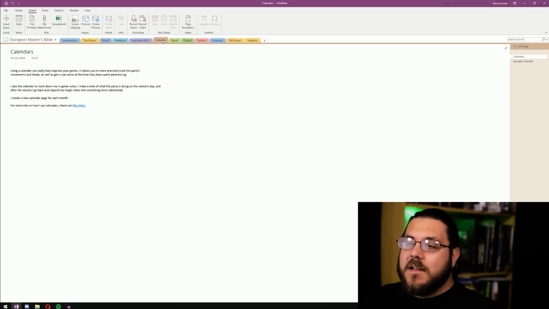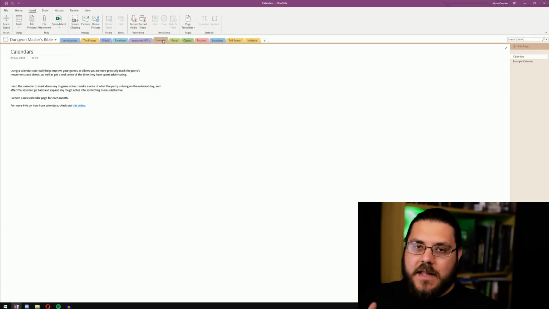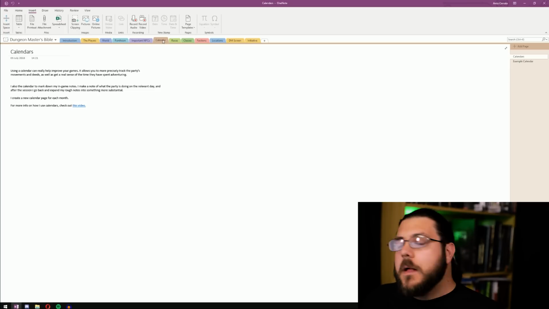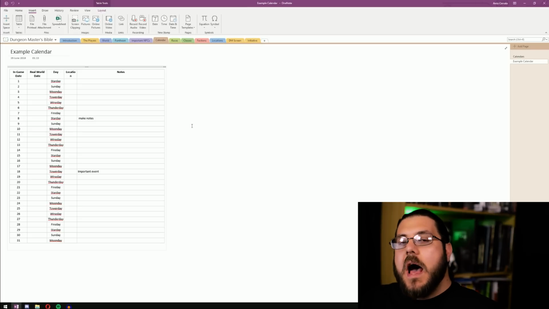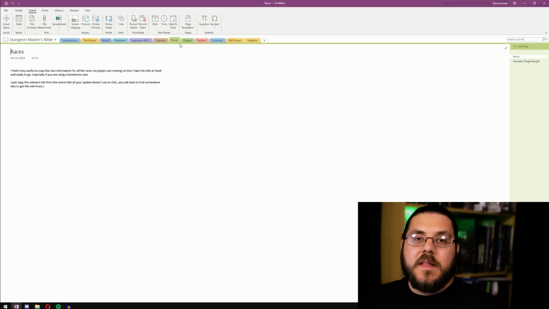Next up, we've got the calendar. I've talked at length before about how I think calendars are really awesome, useful tools. I'll leave a link to that video in the description as well. But you can see here I've given you an example calendar, and I use in-game date, real world date, because that can be really useful as you're trying to remember how long ago in the real world something happened. I keep track of what day it is in game, where the players currently are for that day, and then any notes.